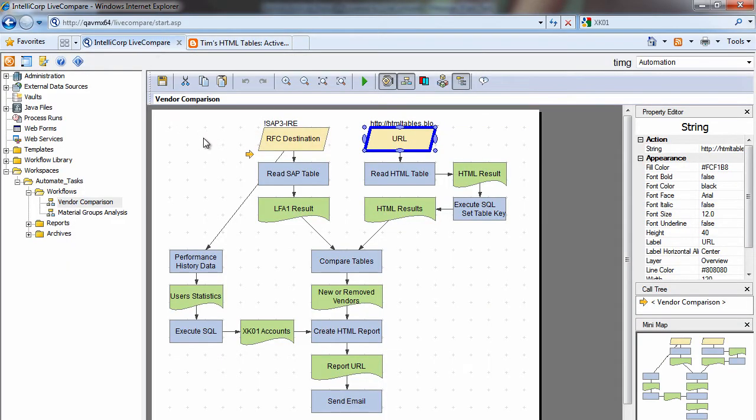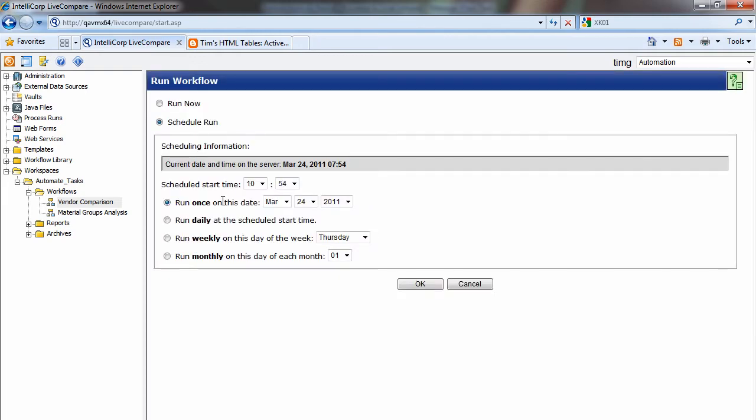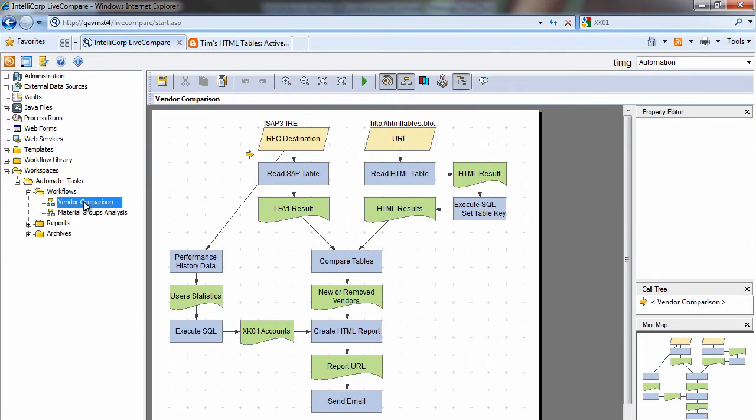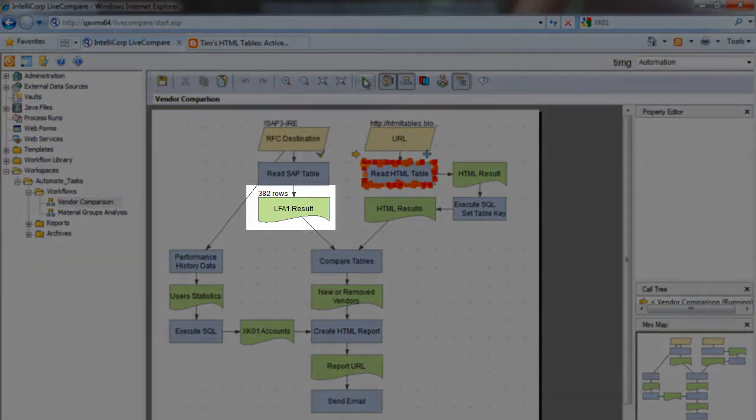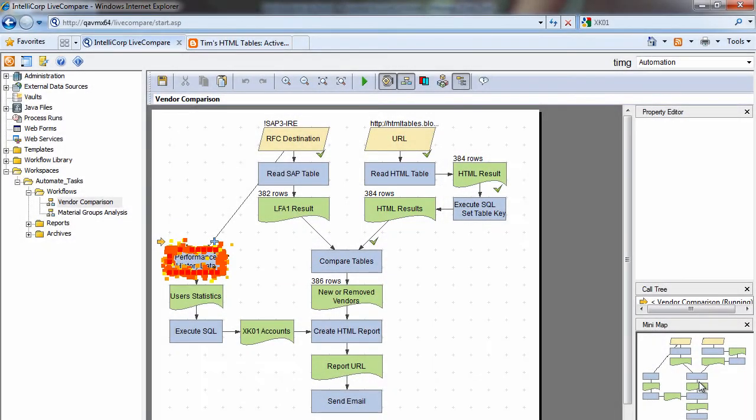So all we have to do now is click on the play button, or I could right-click and schedule the workflow to automatically run daily, weekly, or monthly. I'll just go ahead and click on the play button for this demo. As we can see, LiveCompare has found 382 vendors from SAP. It also retrieved 384 from the website. So we can already tell that there are going to be some differences.